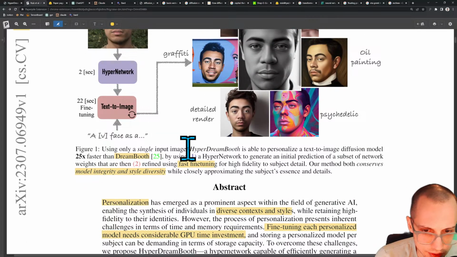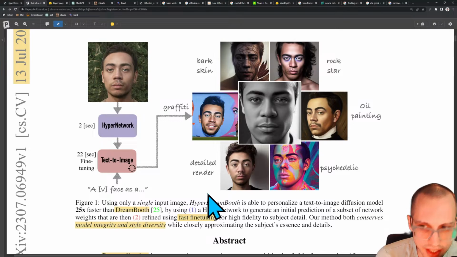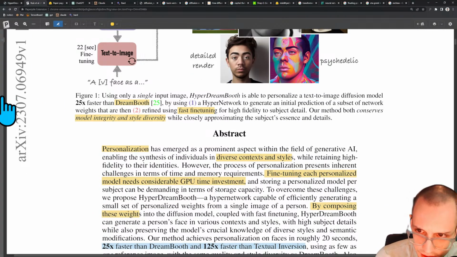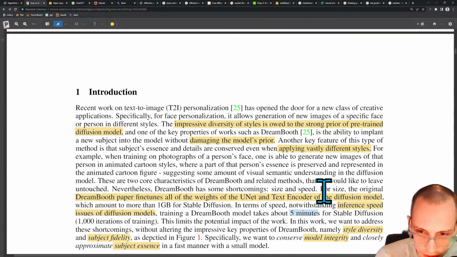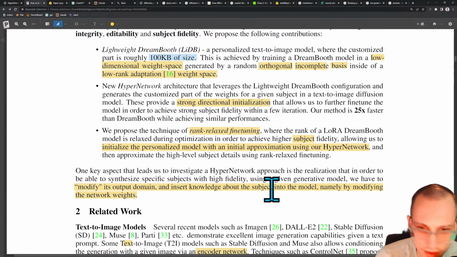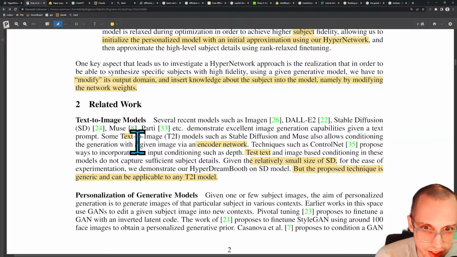This approach works on any text-to-image model, so Stable Diffusion, DreamBooth, Imagen, whatever they're using inside Midjourney, right? All of these different latent diffusion models are basically using the same strategy, so any of these fine-tuning techniques will work on them.